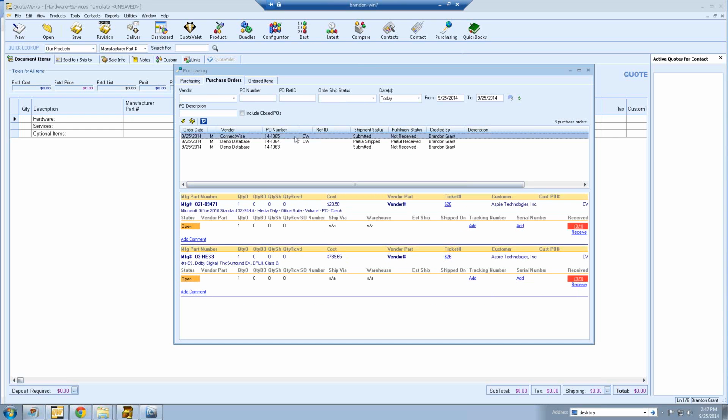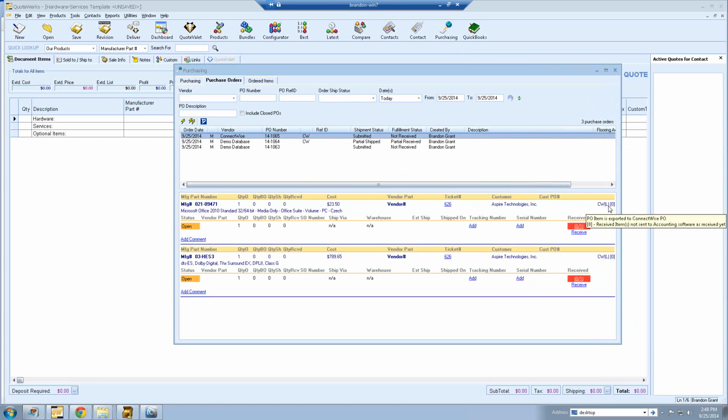There's a couple of things that'll let you know that QuoteWorks created the ConnectWise purchase order. The first is, you can see here it says CW, for ConnectWise, as the reference information. If you see that, that means QuoteWorks did create that purchase order in ConnectWise. Over on the right-hand side, you'll also see it says CWL. That means it's linked to a ConnectWise purchase order.